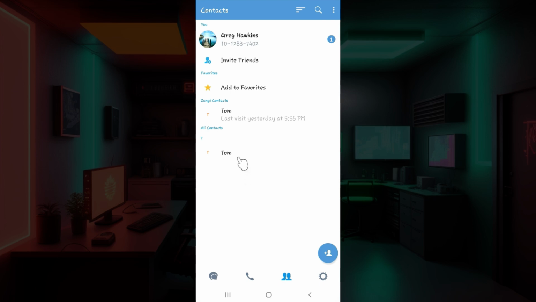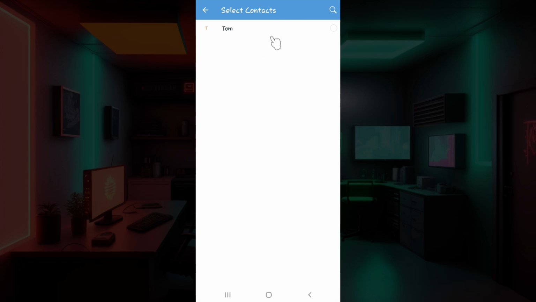Well, there are two ways to add to favorites. One thing you can do is simply click on this add to favorites button right here. If you click on it, you will be redirected to this page. Simply select the contact of your choice. And once you've done that, simply click on the tick button.